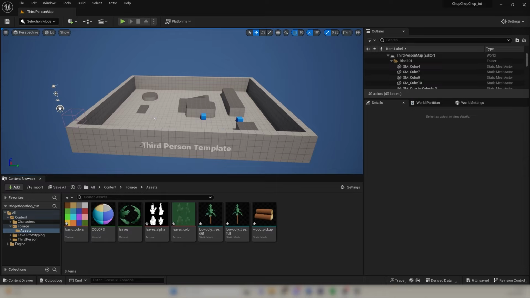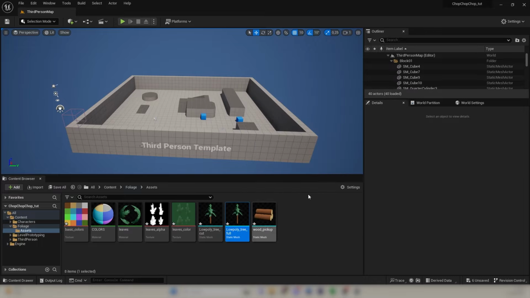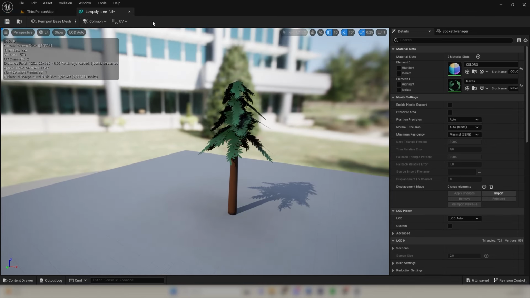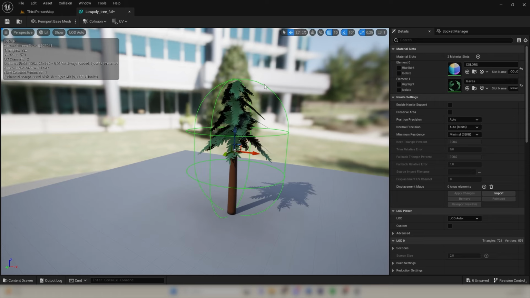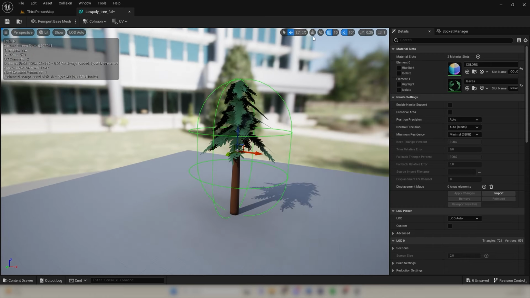Alright, now let's change the collisions of the tree models. So let's open up the first one. And here in the upper bar, under the collision tab, click on Remove Collision and add a new capsule simplified collision. Now, disable the grid snap for scaling and click on the Scale tool and scale the capsule until it matches the tree stem, like so.